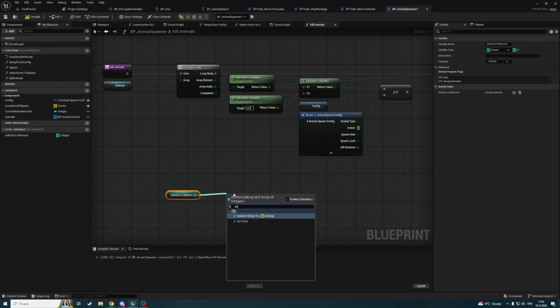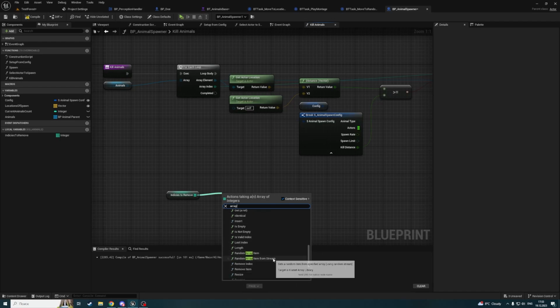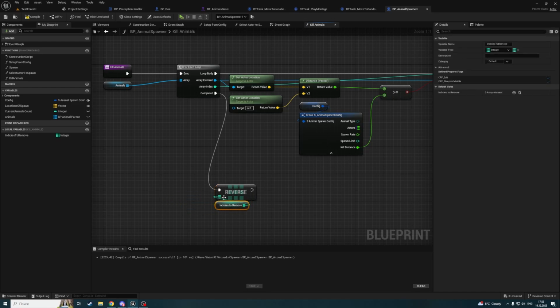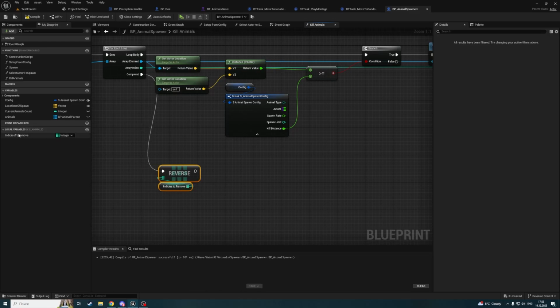Can we sort an array? No. Can we flip it? No. What can we do with an array? Okay, we can reverse array. It will return us a reversed array, and it will not change the original. It will return this array.